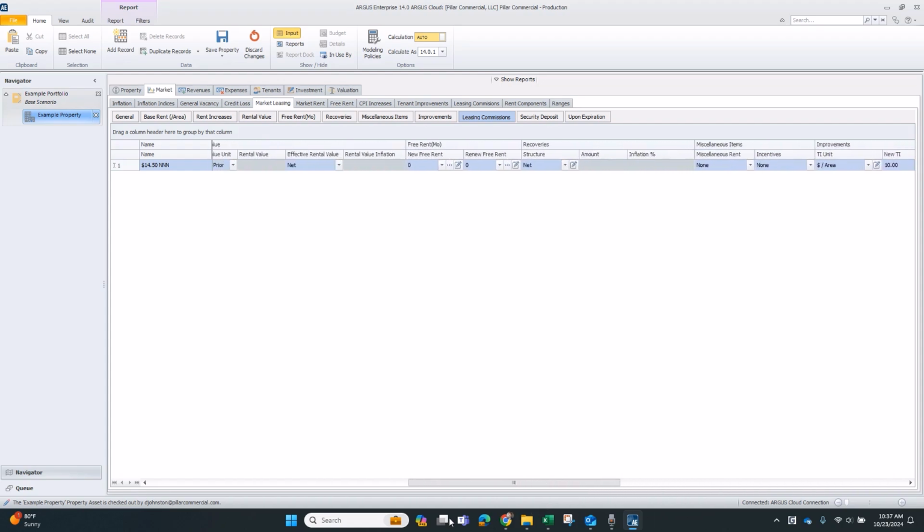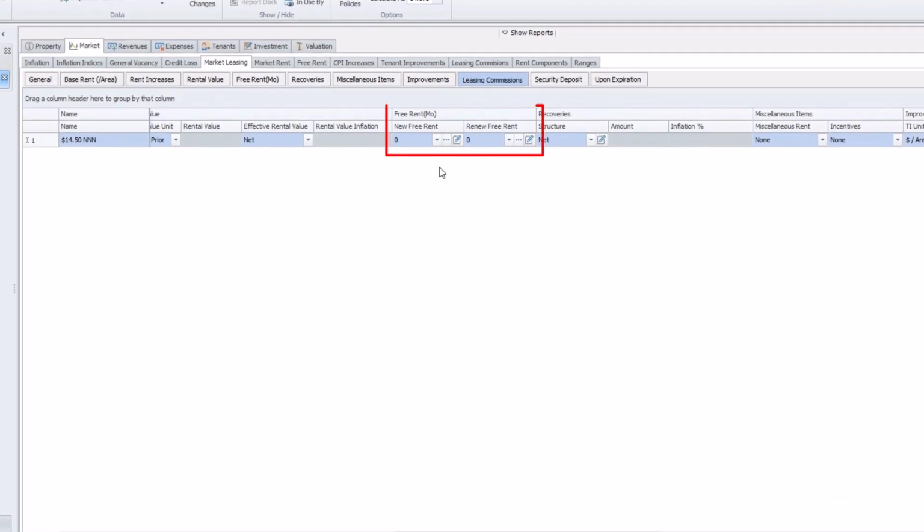Now, the one common leasing cost that we left off, but it's worth noting, is free rent. Free rent is just input as a number of months into Argus. And this is also calculated using the probability weighting. So we'll usually set a certain assumption for new leases and a certain assumption for renewals, just like we did with all the other leasing costs. And Argus will calculate that based on the probability.